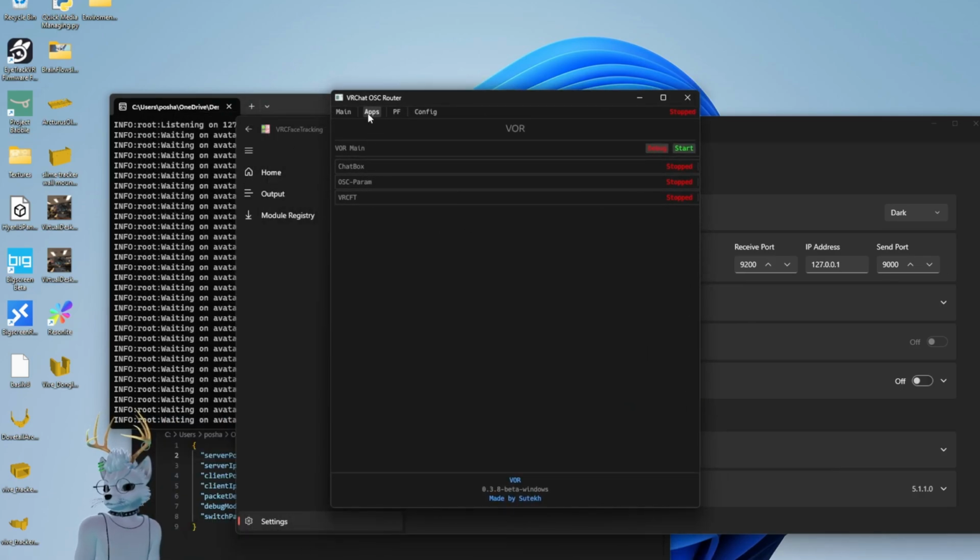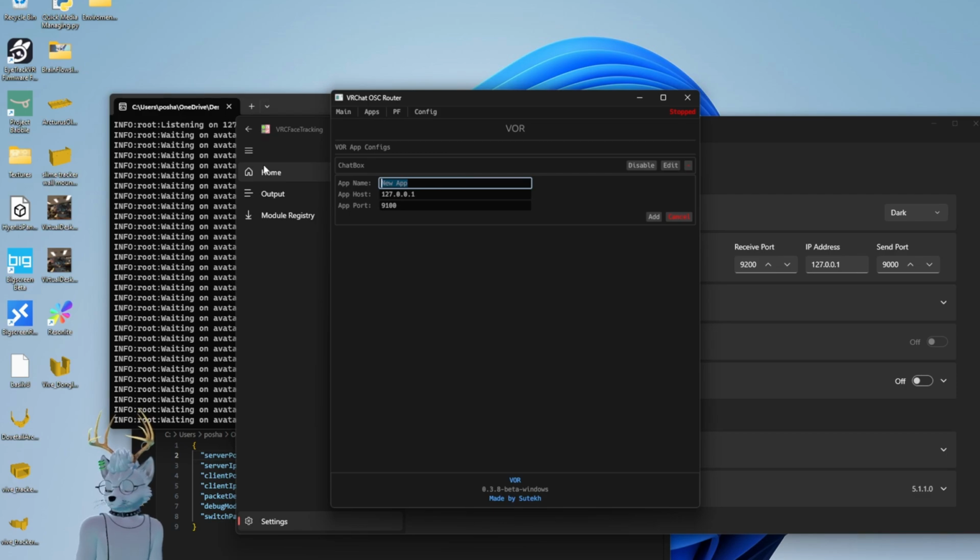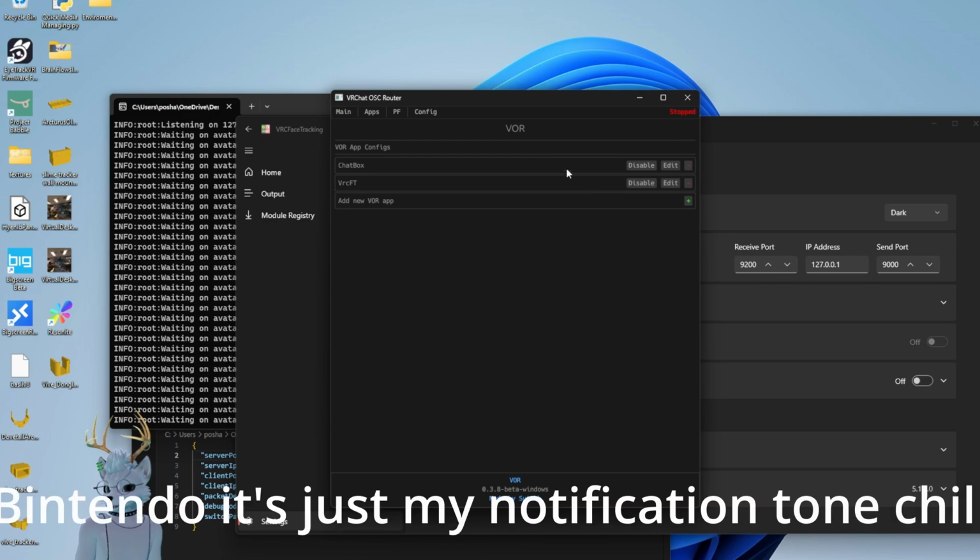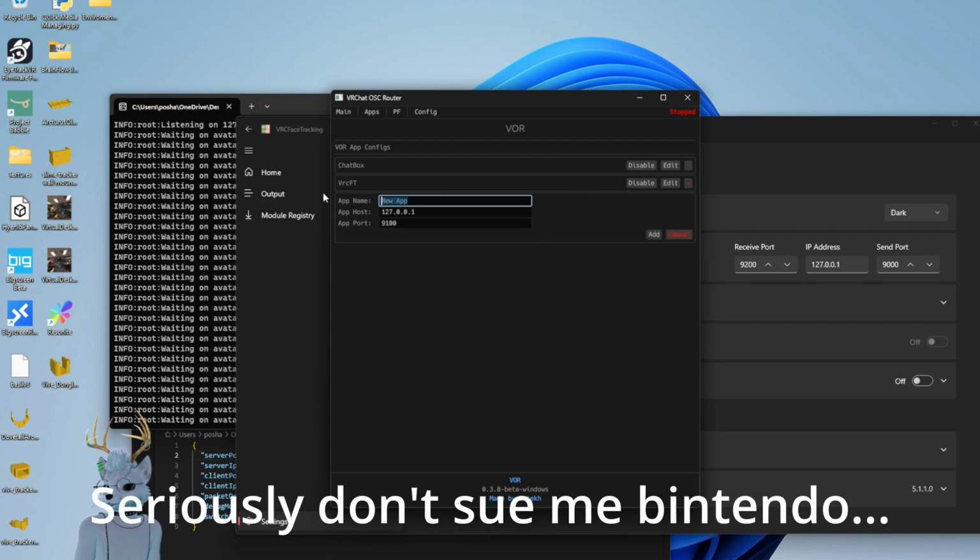And if you go to your apps and let's see, I'll delete this for the sake of the tutorial and I'll reset it up. So ignore chat box, but you'll be greeted with none of these in here. If you're gonna hit plus, I'm just gonna name mine VRCFT, and I'm gonna change the app port to 2200, the same we set the receive port to on this. Just gonna add, and then I'm gonna do the same with the new one.